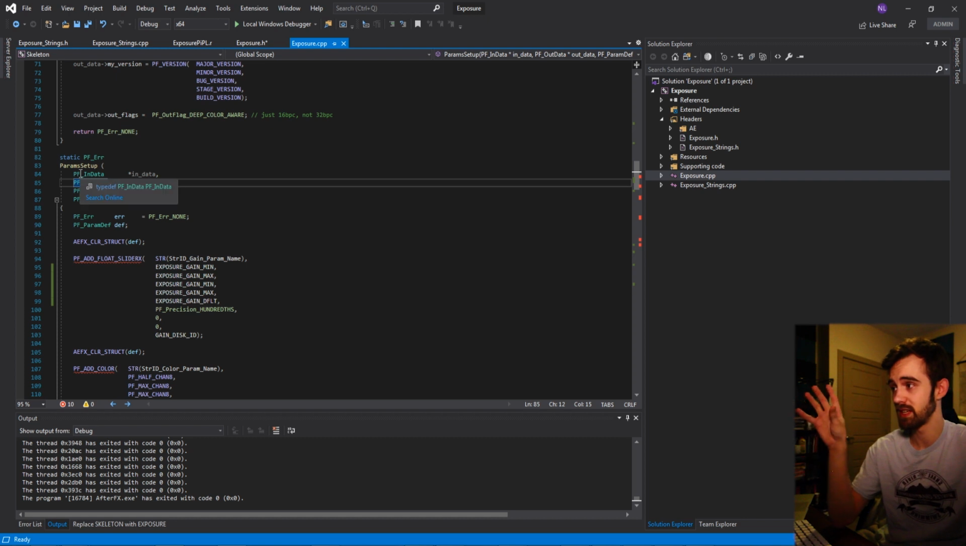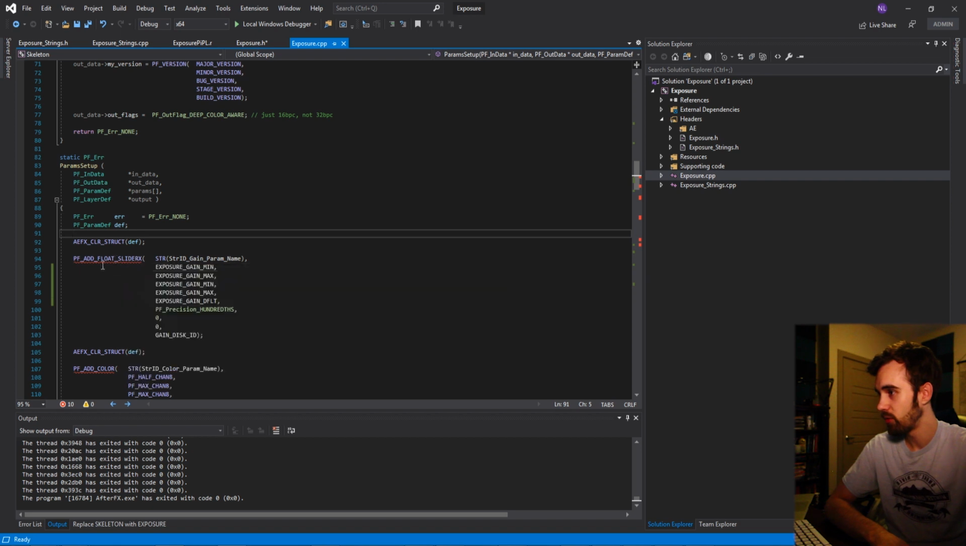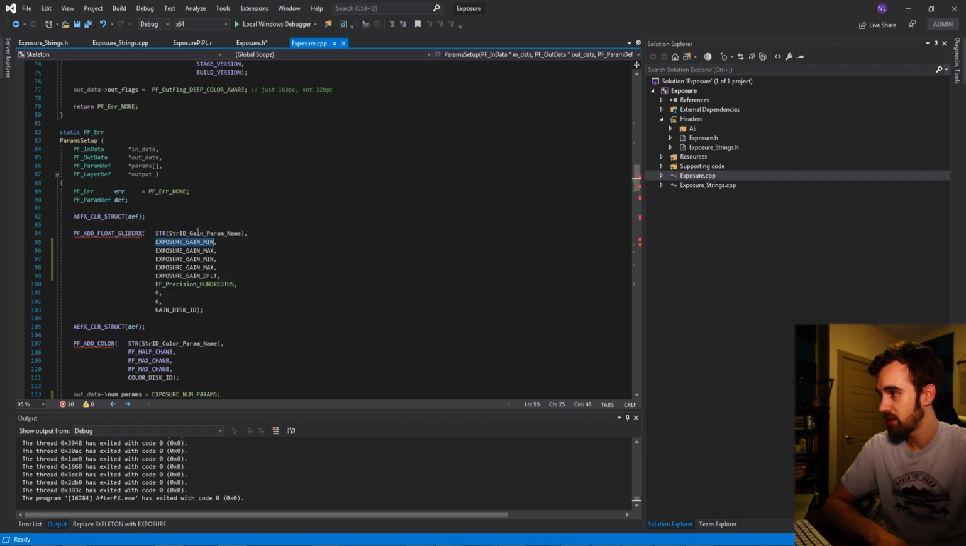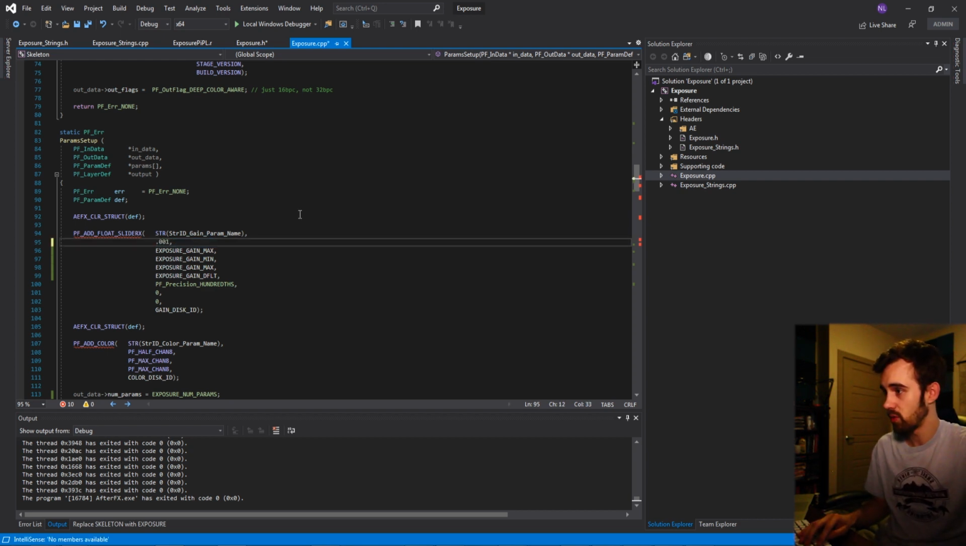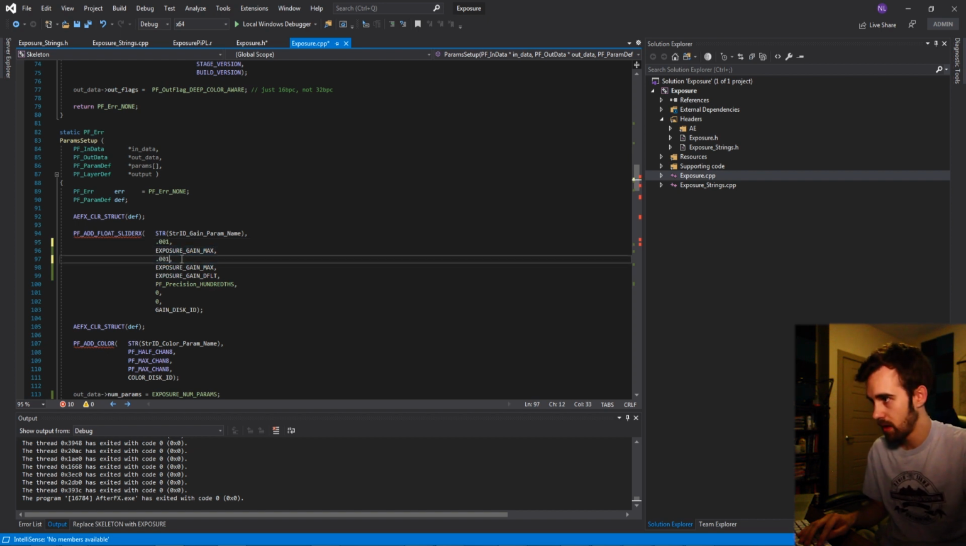Then we have params setup. This is where we set up the visual aspect of our plugin. So looking at that, we have an error here. It's trying to use exposure gain min, exposure gain max, and exposure gain default. These were things that were defined in the header file that I just deleted. So instead we can put in whatever value we want. Let's say for the min, 0.001. For the max, let's say 3.000. We want quite a bit of precision here. And then for the default, we'll just say 1.000.